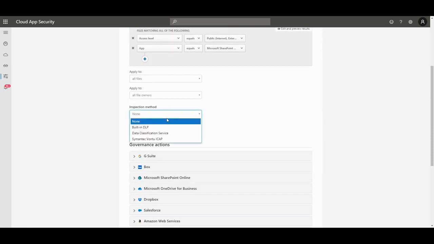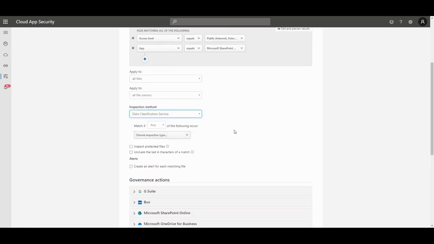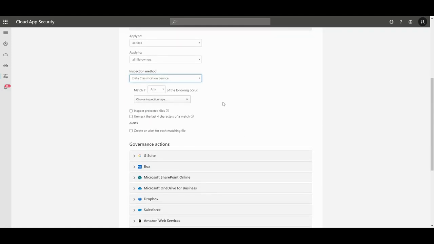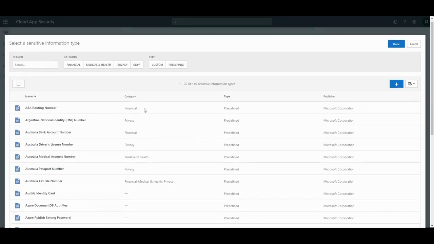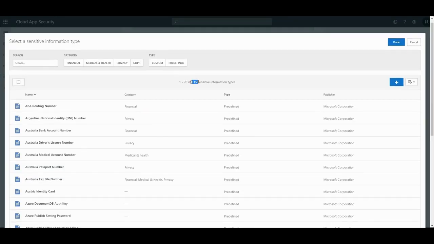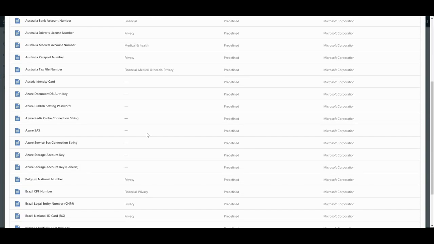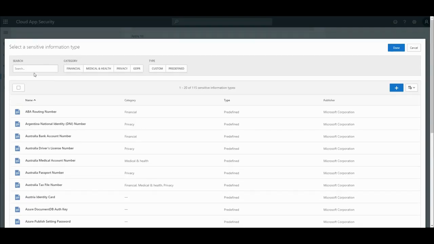Underneath the inspection method, I'm going to choose the data classification service. This is primarily where the majority of our investments are going, so we recommend users to choose this inspection method. Within the inspection type, I'm going to choose sensitive information types. So you can see that we have over 100 sensitive information types that we can use. The way that I like to describe these is the most common patterns of data that we see today. And it is global. So we have Argentina National Identity Number, we have the Brazil CPF number, and other markers such as these. I'm going to type in Social Security number.